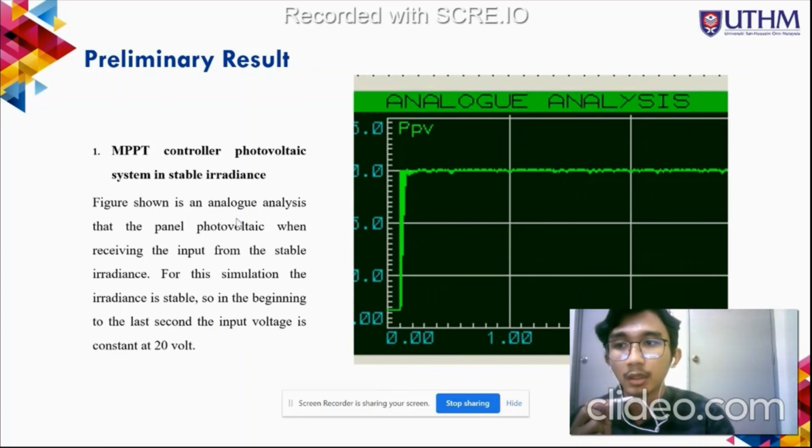Okay, so next, the second condition is the MPPT controller photovoltaic system in stable irradiance. For this simulation, the irradiance is stable. So from the beginning to the last second, the input voltage is constant at 20 volt.